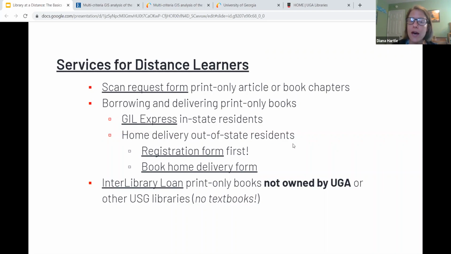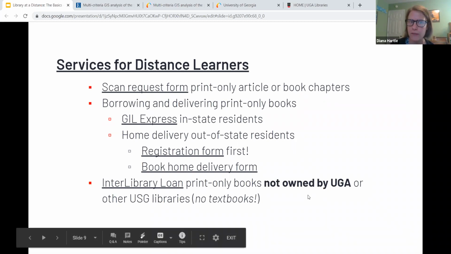For those people who are honest to goodness distance learners who aren't in Athens, we do have a way that we can deliver books to out-of-state residents. There's a registration form that has to be filled out, and then there's a book home delivery form that needs to be filled out. And then we have interlibrary loan. Interlibrary loan will work for journal articles. So if it's something we don't have in our collection, they can get articles for you. They do print only books, but you'd have to follow the instructions here to make sure that you could get it.